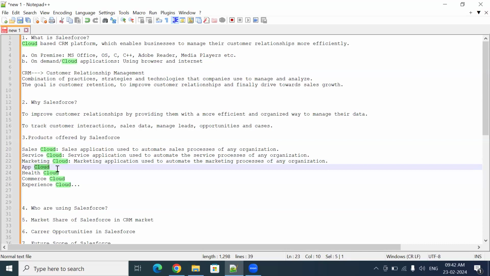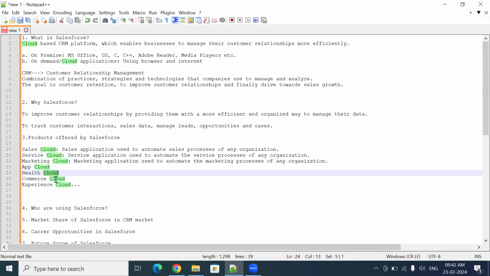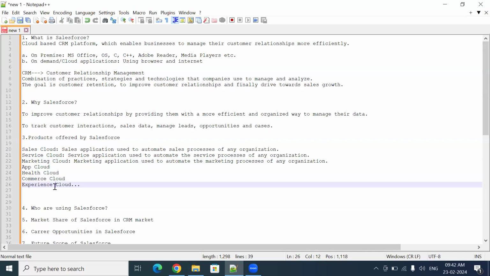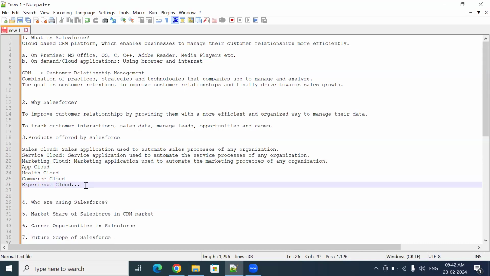Similarly, we have App Cloud, Health Cloud, Commerce Cloud, Experience Cloud. So many we have. They are providing so many products to their customers. So we will discuss all these things also. Okay, what exactly all these are, we will discuss anyhow in our regular sessions. Next. So this is the answer for my third question. What are the products offered by Salesforce to their customers? These are some of the important products.